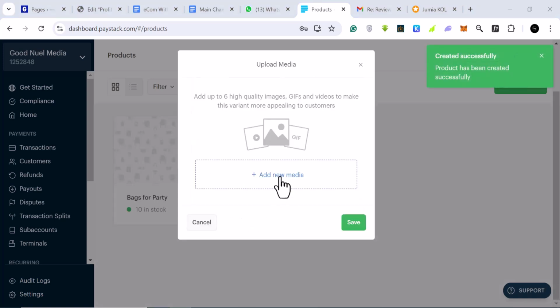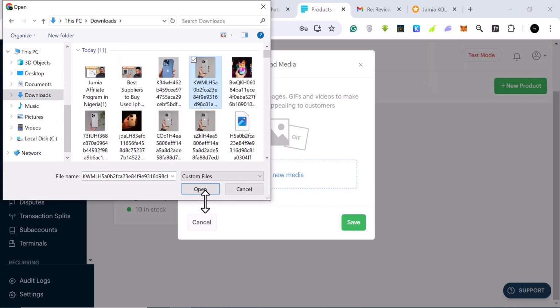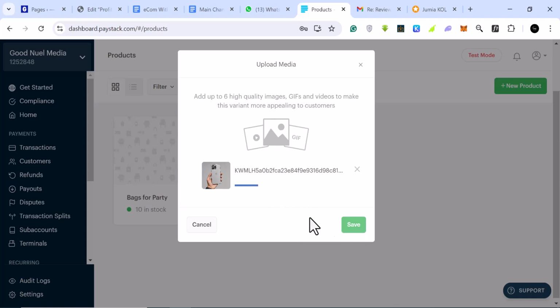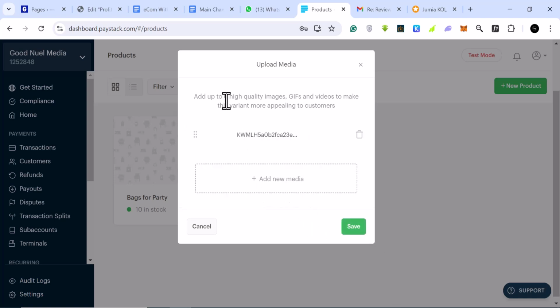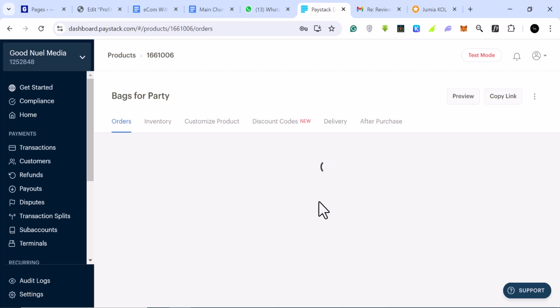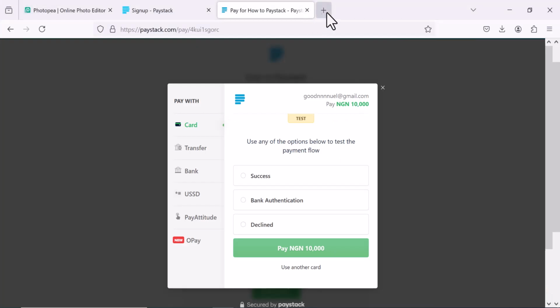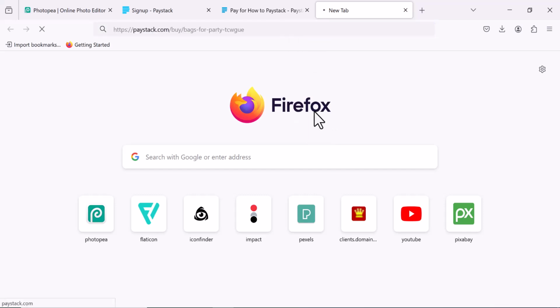This is where you add an image of your product. Let me just look for one image and use. I can just select one of these pictures here. You can select up to 6 pictures. You click on save. Of course your picture has to tally with what you are selling. I'm just doing this so this video doesn't become a 2 hours video. From now you can see your orders, you can see your inventory and everything. You can basically copy the link. Again, you can go and check out this link to see what it looks like. So that is for a product.